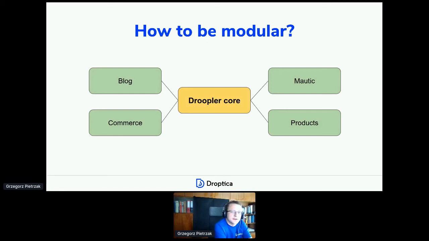And our commerce and Mautic modules that came with 2.0 and 2.1 were built this way. They are actually separated. Only CSS is common, but this will change in the next versions. So we also made a small step for blog and products not to be needed by everybody. Right now in 2.2 you can just select at the moment of installation that you don't want blog, you don't want products, you don't want demo content. So everything is customizable. You can have only Drupal core with whatever you like.